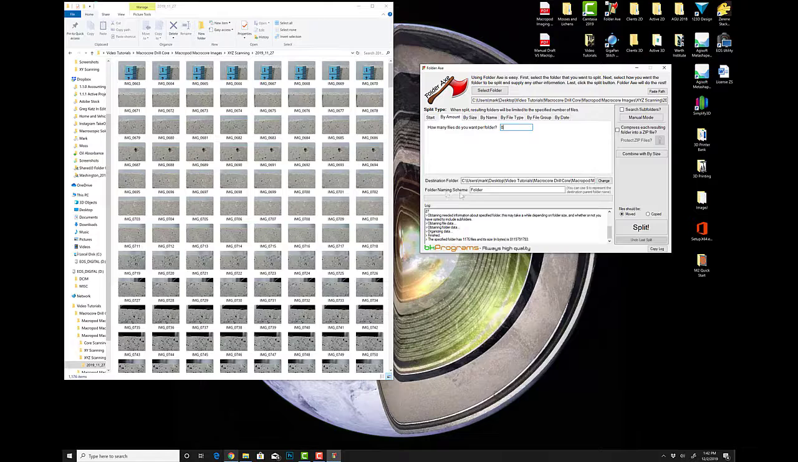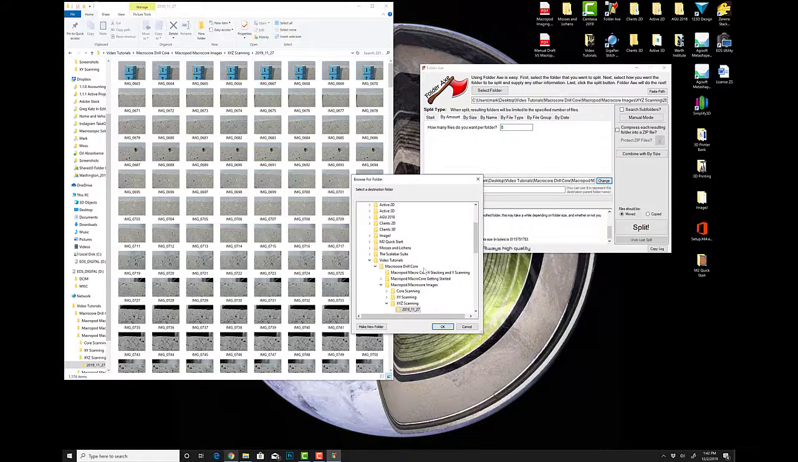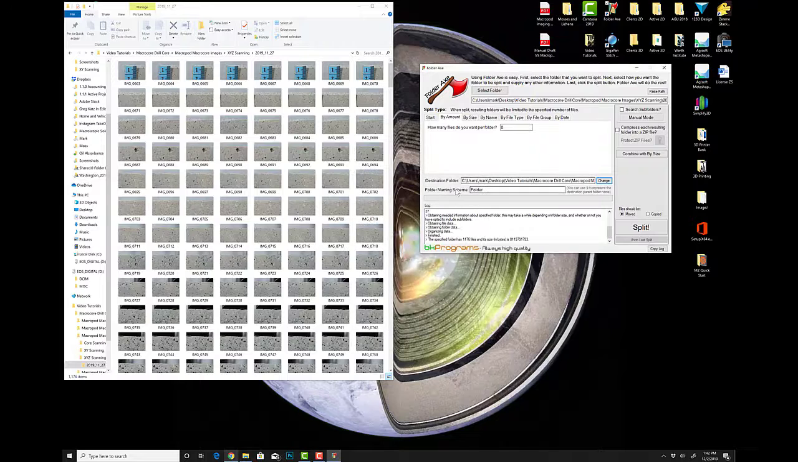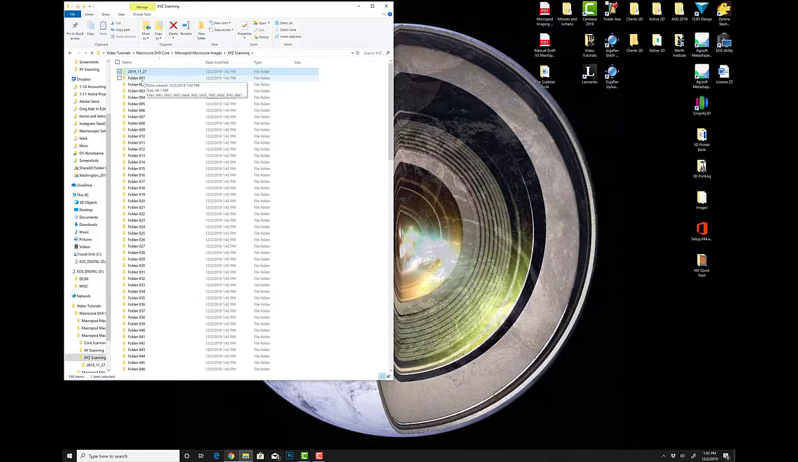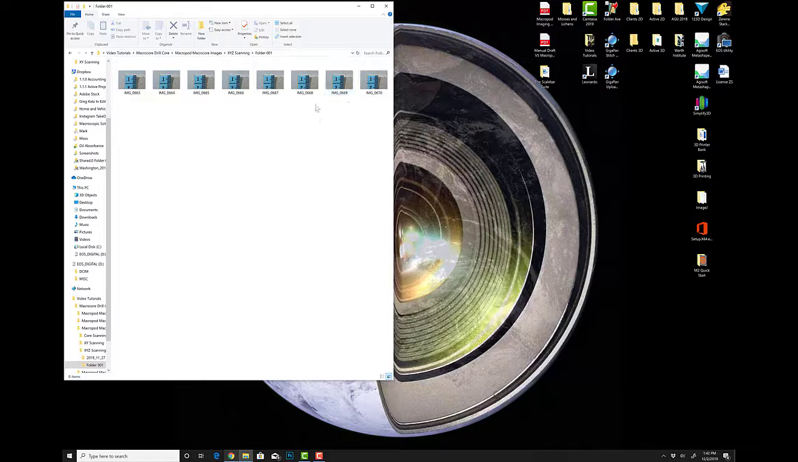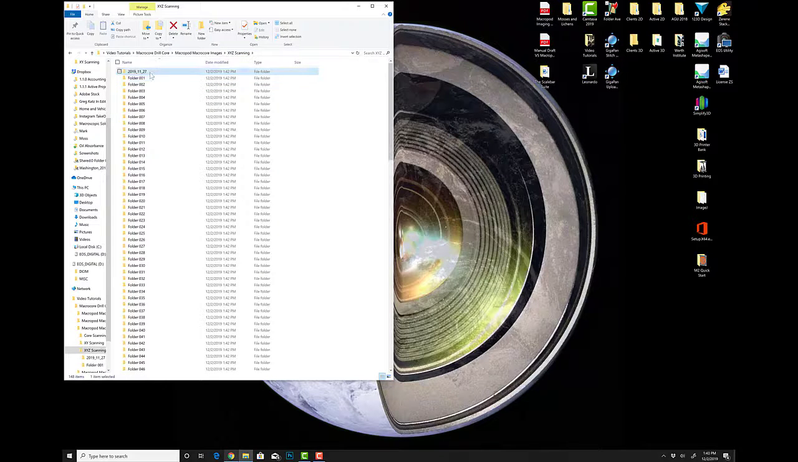And then you want to select the folder where you want these to be saved. We'll click on overall XYZ scanning, press OK, and now that's where all these images are going to be saved. From this point, you can go back to the FolderX software and press split, and it's going to automatically separate out those folders. You can go back to XYZ scanning, and now you can see each folder contains 8 images of a single focus stack. Okay, so we'll delete this initial folder.